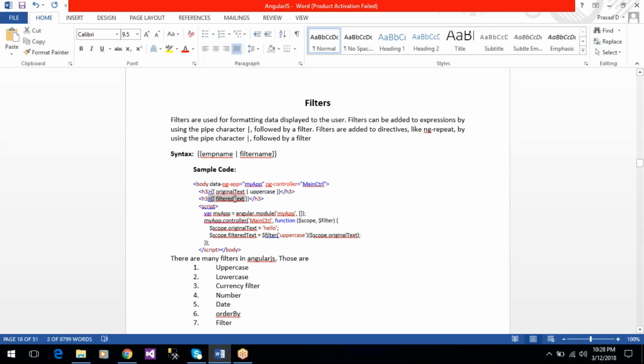We can create the expressions in AngularJS using double braces, curly brackets. We can include the filters also in expressions by using the pipe character. Filters are added to the directives like ng-repeat by using the pipe character.